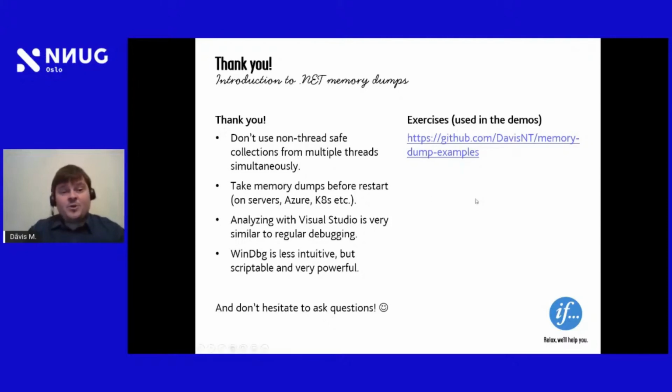And take memory dumps before restarting things. They can be taken on servers, on Azure App Services, on Docker, Kubernetes, and many other places. There are plenty of tools doing that. I would, of course, like to stress .NET Dump, because it's cross-platform and useful in containerized environments, and also Azure Auto Heal. And of course, on servers, it's just the plain old Task Manager or Process Explorer from Sysinternals.